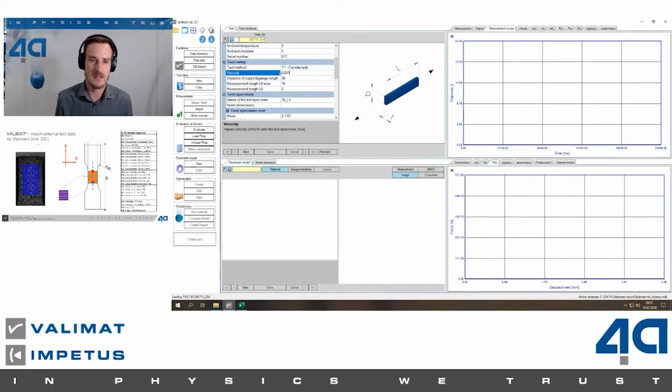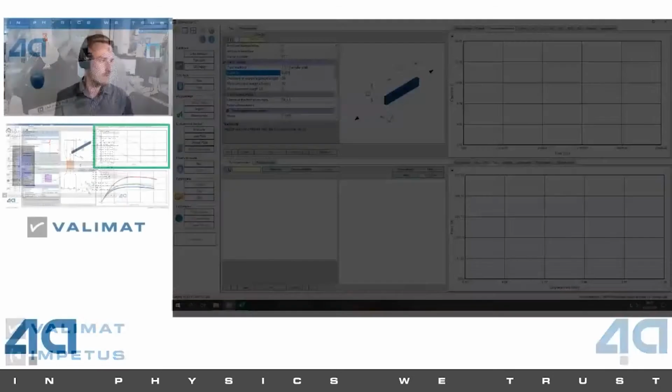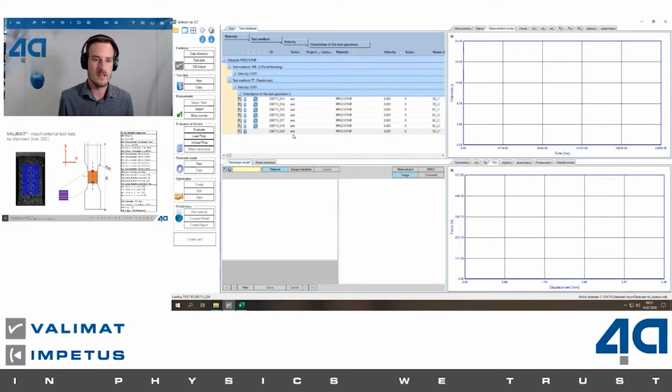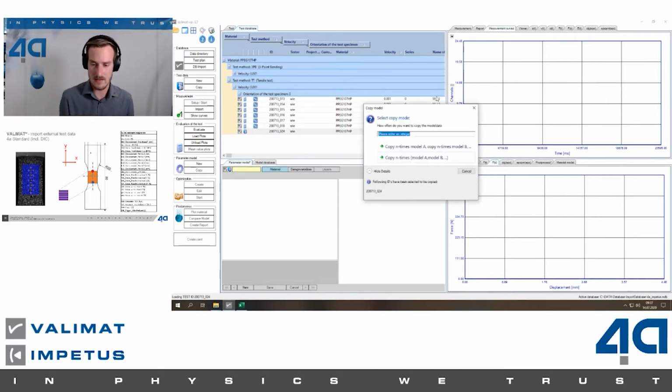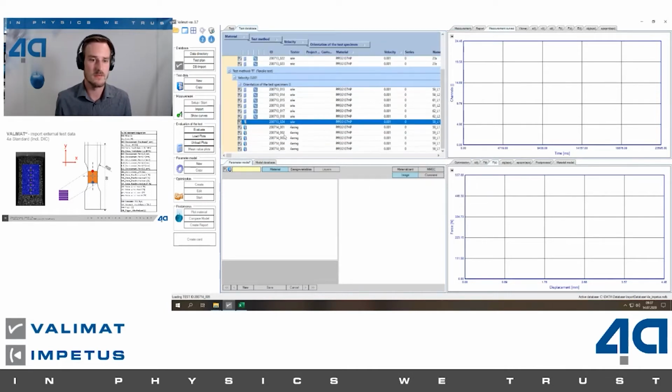It's a static test with a... sorry. Okay, we defined it as a static test with a velocity of 1 millimeter per second. And if we have done this, we can easily copy this test with copy and add 5. So we have defined it once and copied it 5 times.